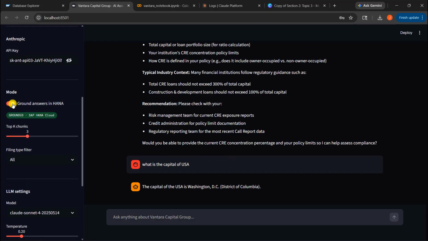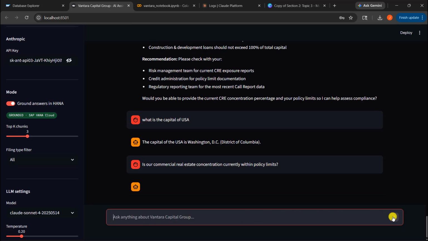Okay. Now let's do the grounding, and let's try now. Is our commercial real estate concentration currently within policy limits? Obviously, the Vantara company is in the database. So let's see how this responds.